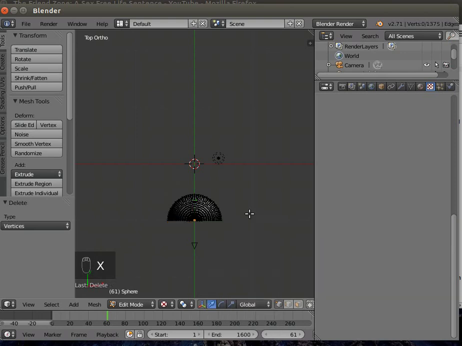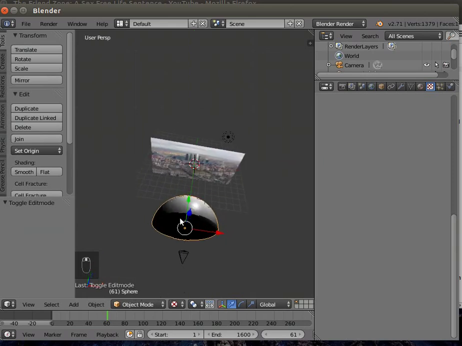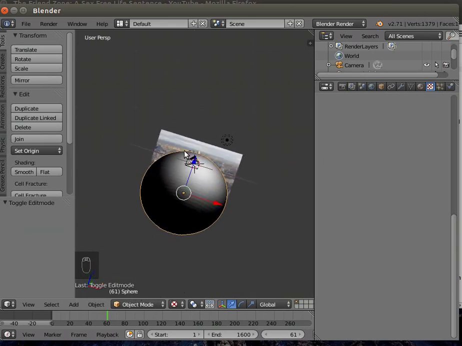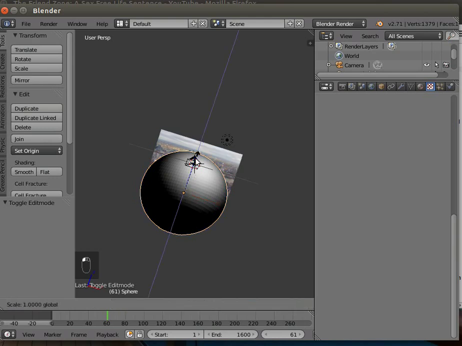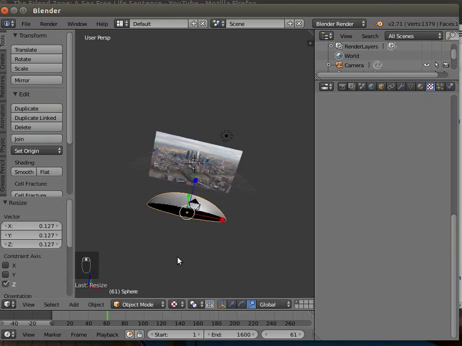X vertices, and there you go, the back half of it is gone. We're back to object mode again. Now we don't want our UFO as a sphere, that would be pretty silly, that would block everything out. What we want is a flattened shape like a UFO, and we can do that by scaling it down in the Z axis, like so.